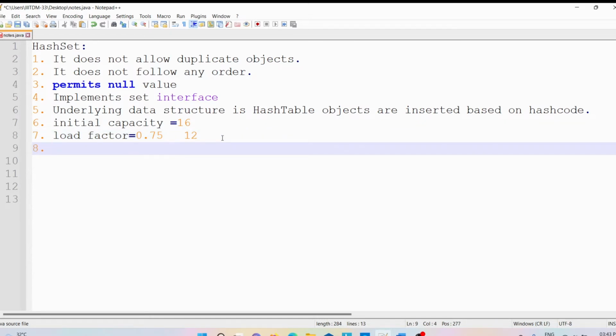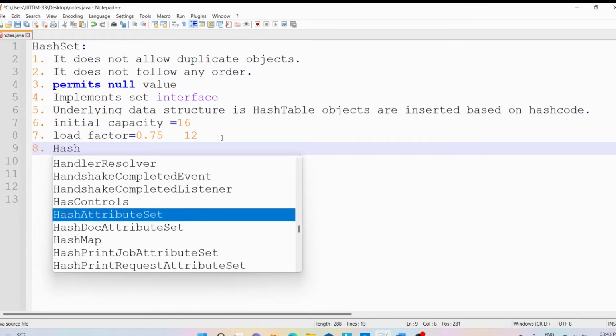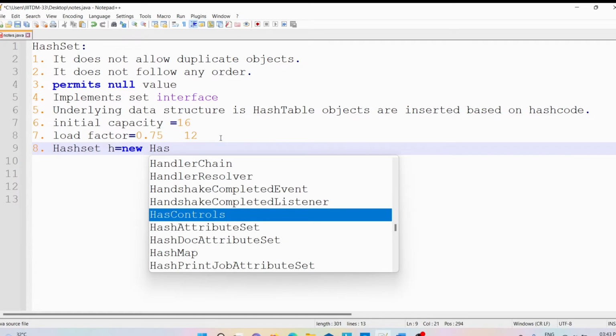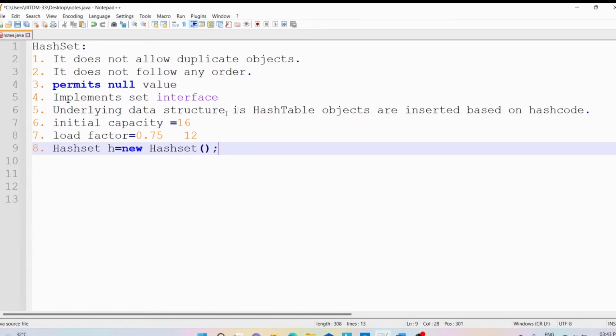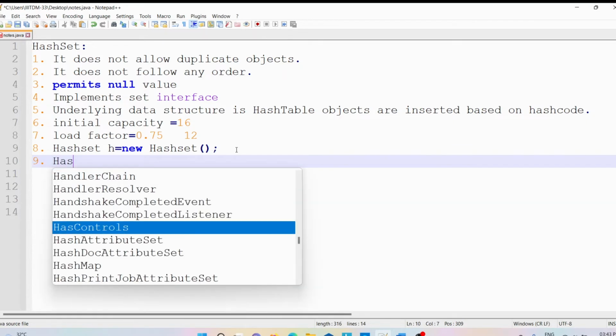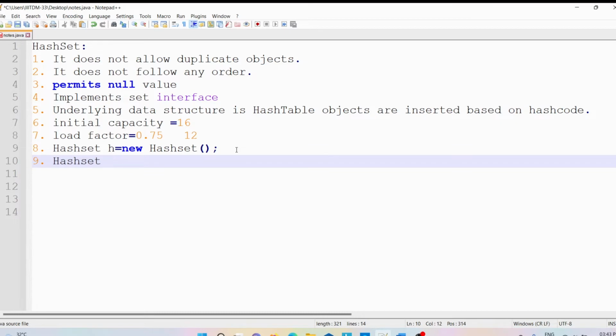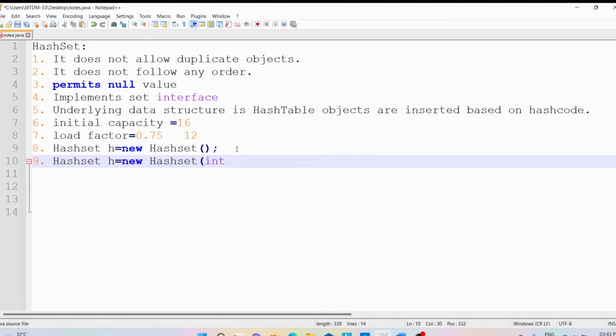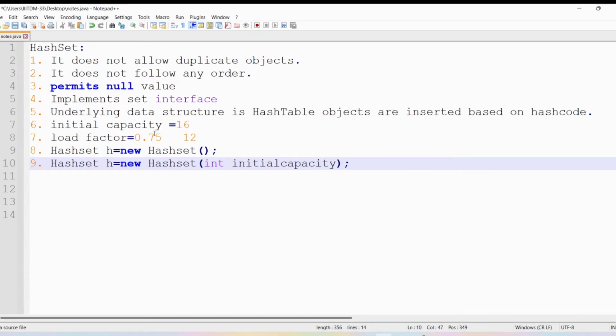Then how can you create the HashSet? You will specify HashSet and then the object h = new HashSet. If you do not provide anything, then it will consider the initial capacity as 16 and load factor as 0.75. However, if you want to change the initial capacity, then you can write h = new HashSet and provide an integer, the initial capacity, whatever capacity you want. Suppose you want to provide initial capacity as 1000, then you can store 1000 objects. However, the load factor will still be 0.75.